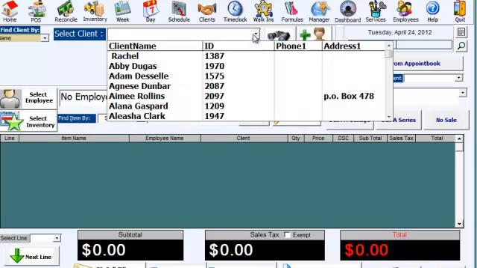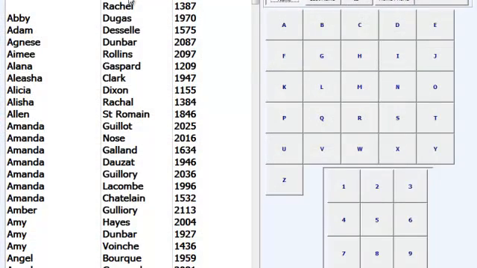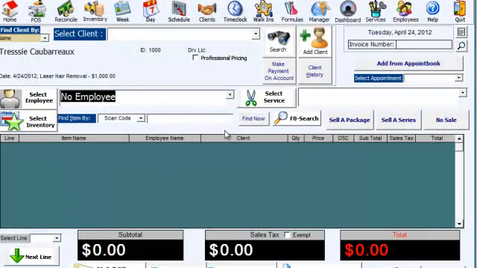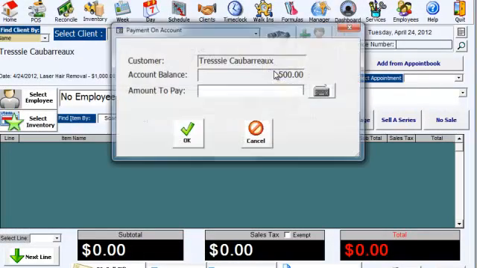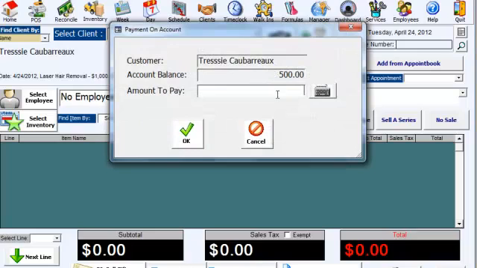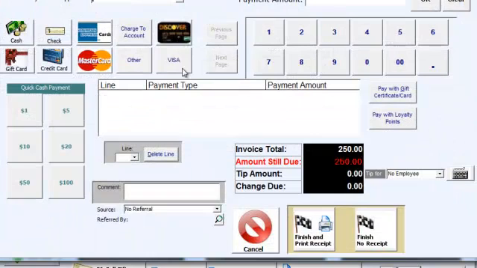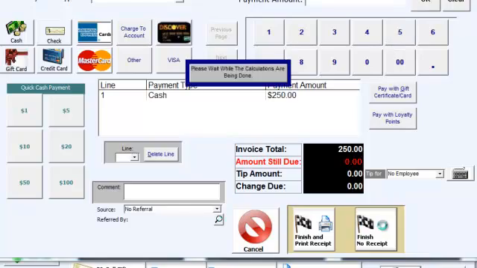I can just search for the client by ID, and it's this first person here that we were using. This time they can just make a payment on account. So they owe $500. What if they need to make another payment of $250? I go to payments, and maybe they pay cash for that, or credit card, it doesn't matter. Then I can finish that and give them a receipt.